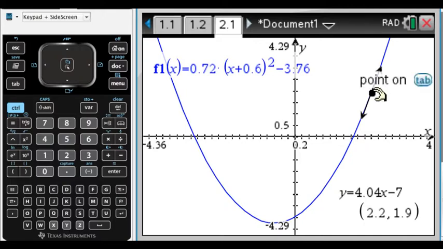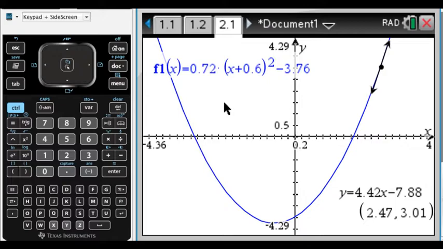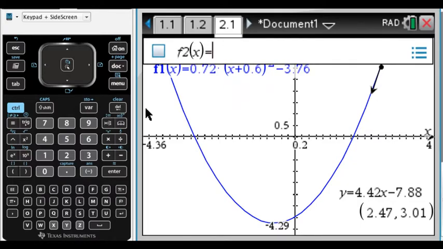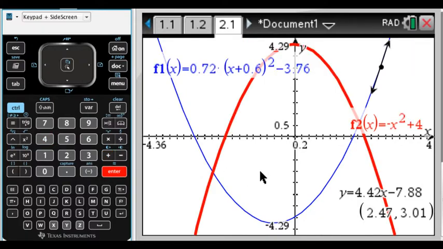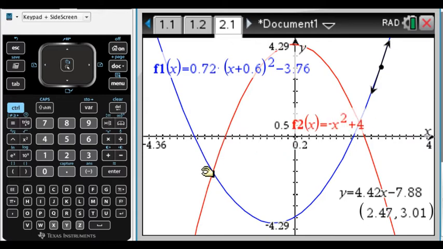I can also talk about finding intersections of multiple graphs. For example, suppose I want to graph another function on top of this one. Let me double click here and put in a function like minus x squared plus, so we'll flip one upside down. Let's go up to 4. Okay, there it is. Notice it gave it a separate color so we can tell the difference.